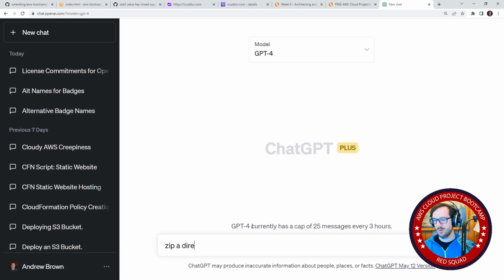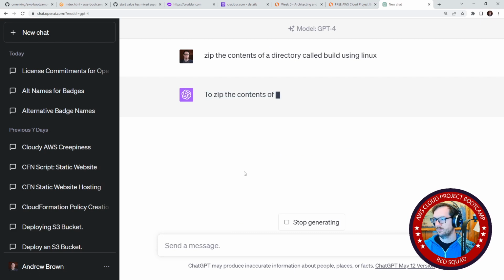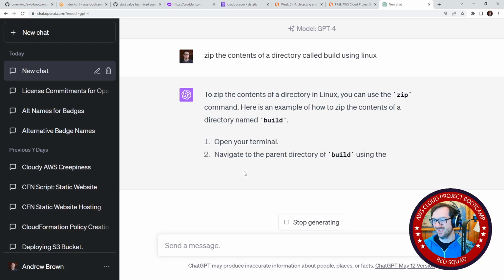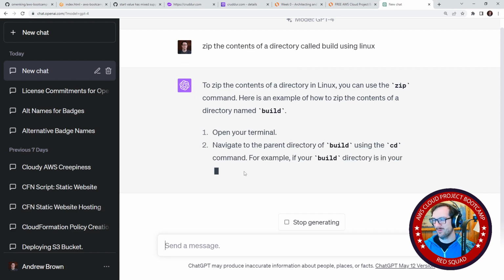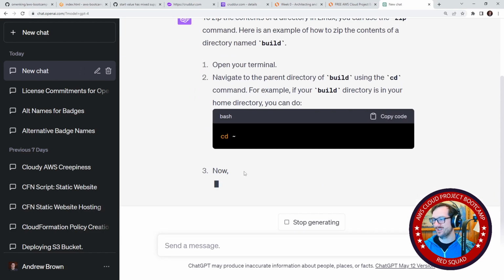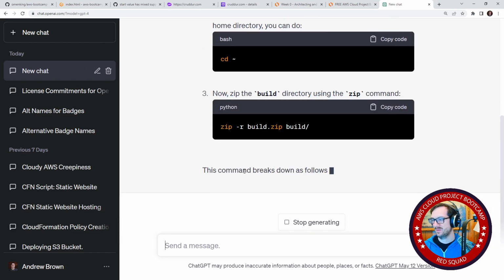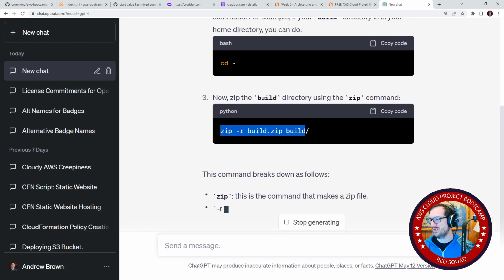Zip a directory, zip the contents of a directory called build using Linux. Anytime it wants to tell me, just give me the damn command. It really likes to overcomplicate things here. I don't need that much information. Just give me the command. That looks right, yeah. So that's probably what it is.